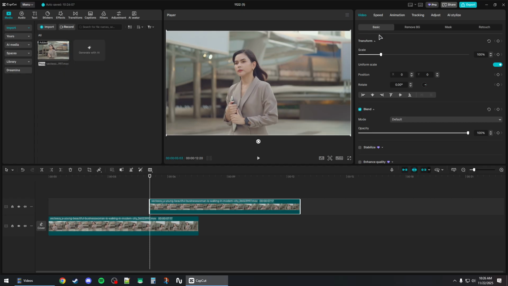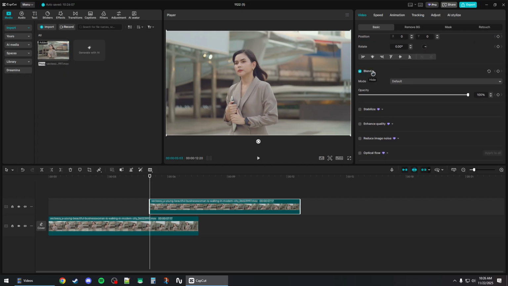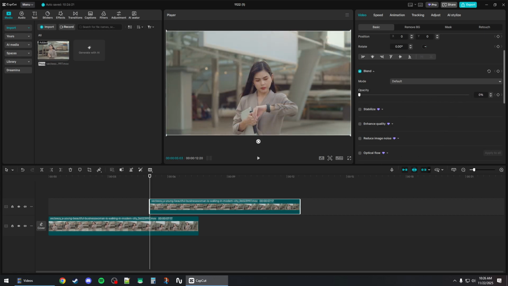Scroll down under Video Basic category, enable the blend option, and expand it. And from here you want to reduce the opacity to 0% and add a keyframe.